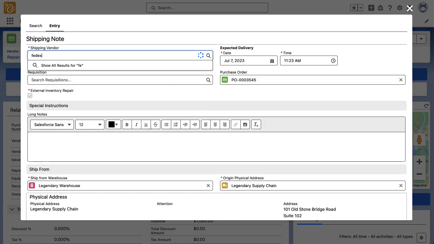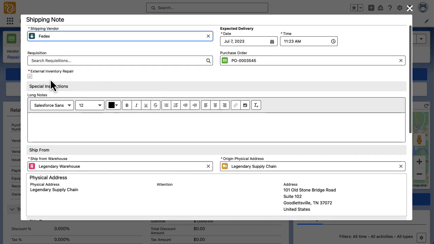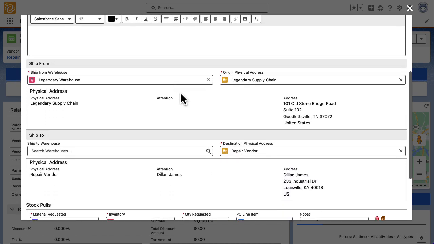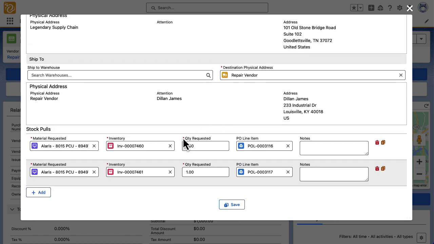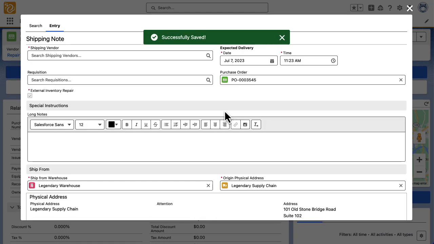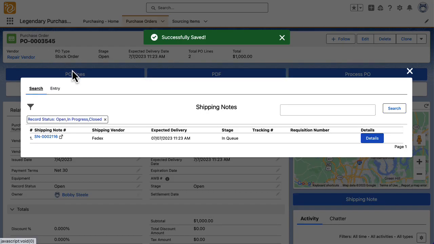We'll say these are going out FedEx. We're going to see this is flagged as an external inventory repair shipping note, which will impact how the shipping note gets created and how the shipping note processes whenever the physical receipts are created as well. We can see where these are going and the items that are being shipped out. So I'm going to go ahead and submit that, and this is going to notify my warehouse team there's a pending ship note that they need to then process and ship out for us. And that is ship note 2116.